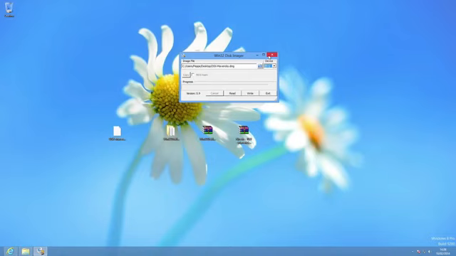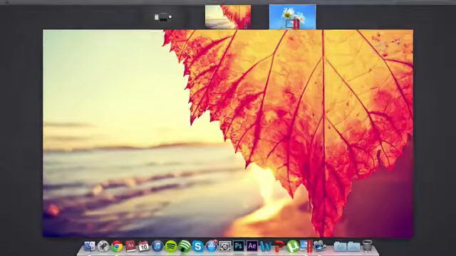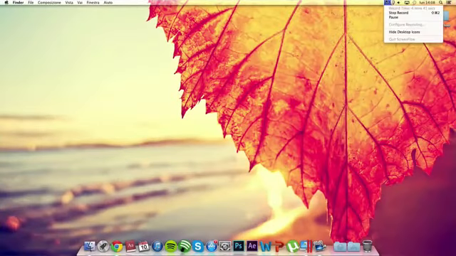First, be sure to leave the USB drive connected to your PC, and then you're ready to restart your PC and start with the installation of OS X Mavericks. So let's see how to do it.